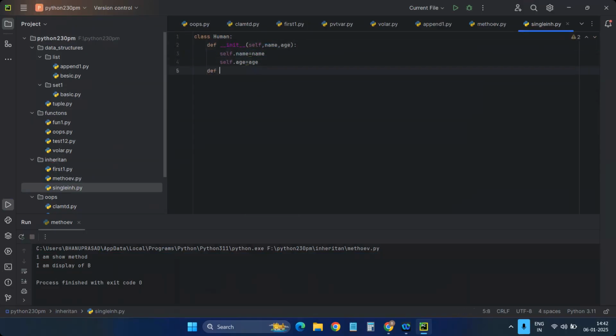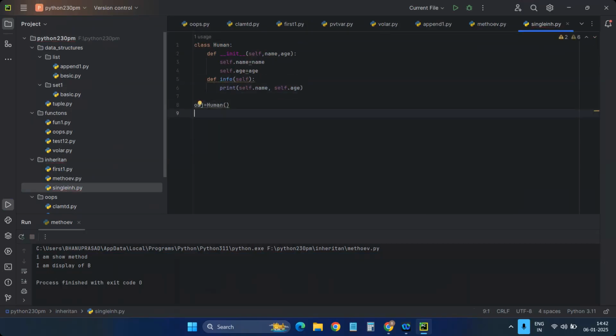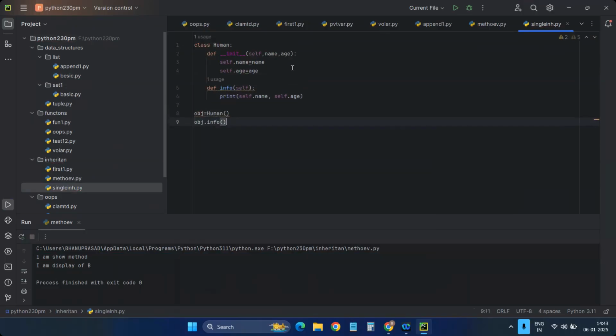Now I want to know some information about this human, and when I call this information, I will know the name, self.name, and his age, self.age, the human name and age. I'll create an object for this: obj = Human, obj.info. What will be the output now?